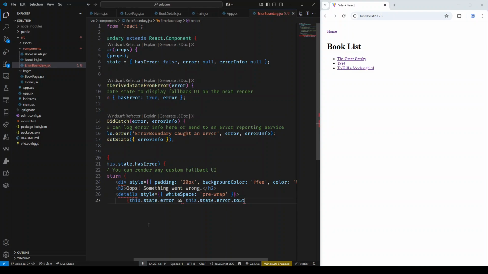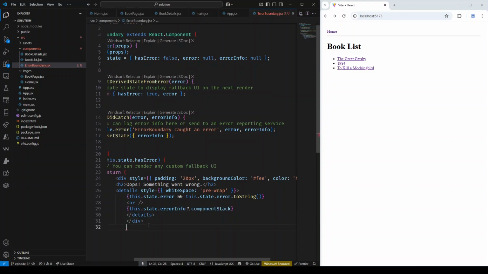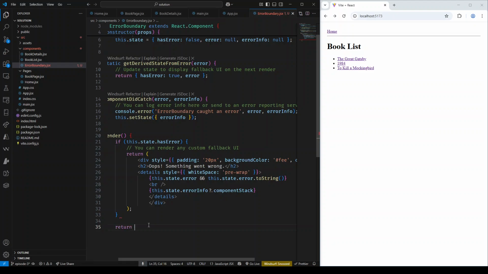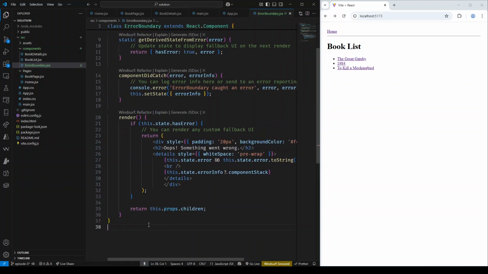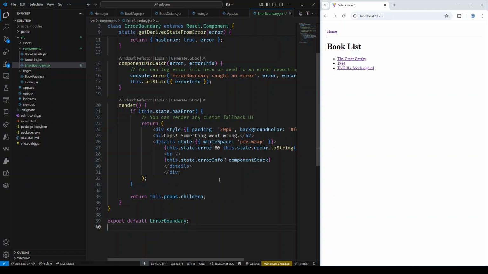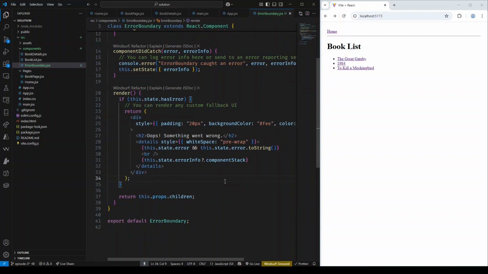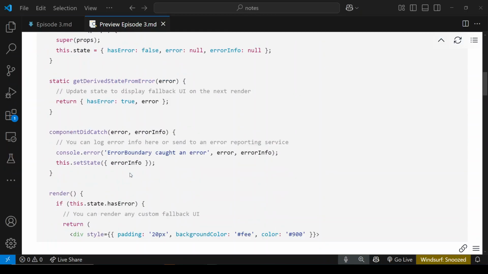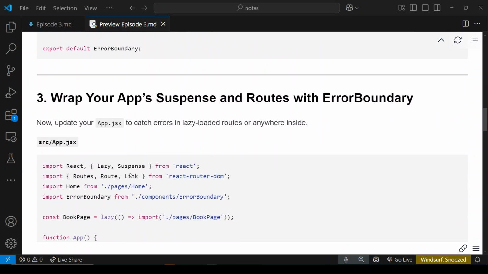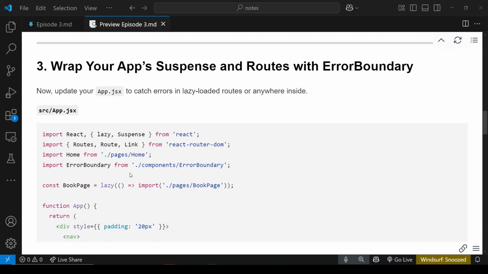This is again something that I have talked about in that other playlist, retrying a failed scenario. Otherwise, we're going to simply return the props, the children of this error boundary component. So this is the error boundary component right now. The next step is to start using it.